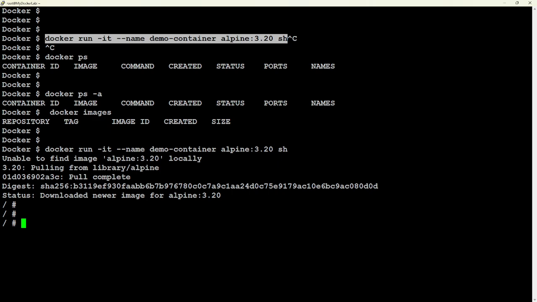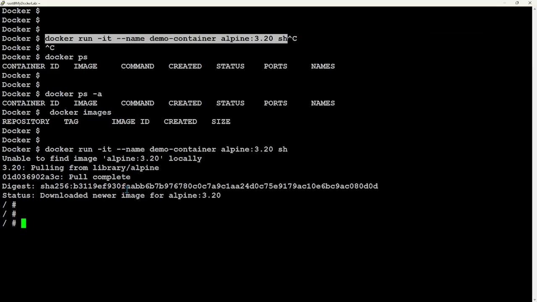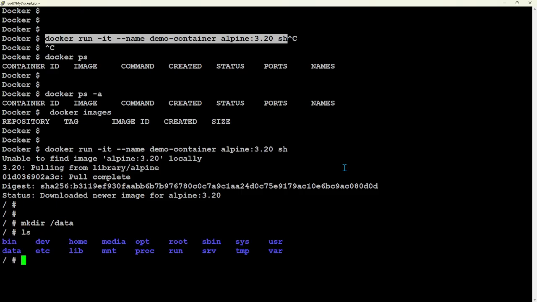Making sense? We have created a container, we just landed inside that container, and I have shown you there is a container running. So now I will create a directory here. I'll say mkdir data, ls. You can see data got created. Just cd to /data.